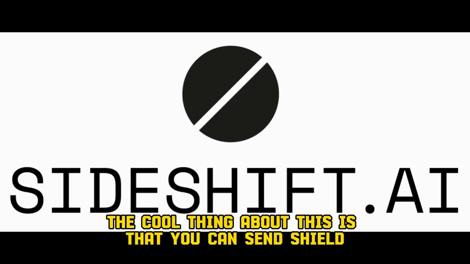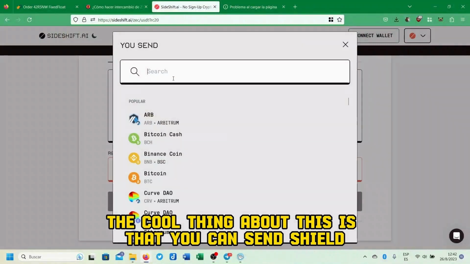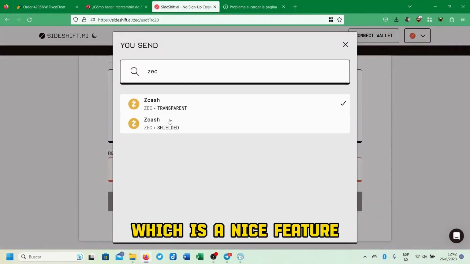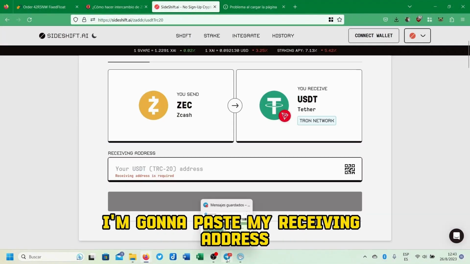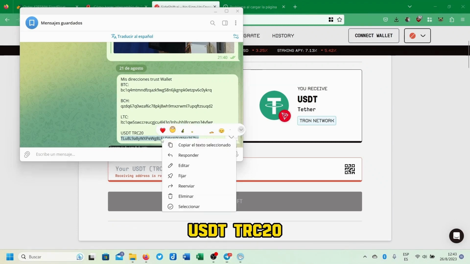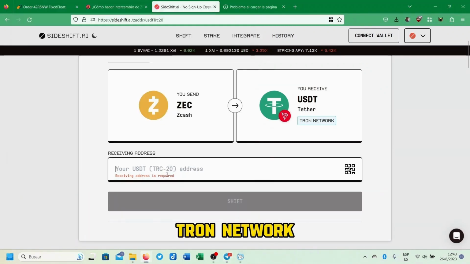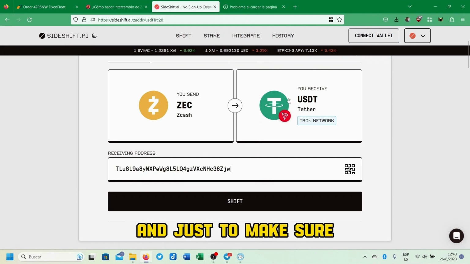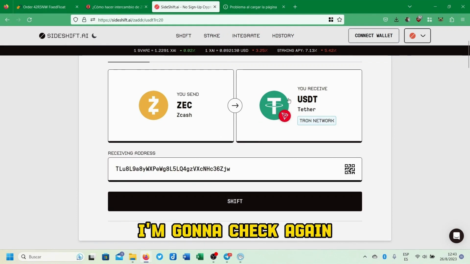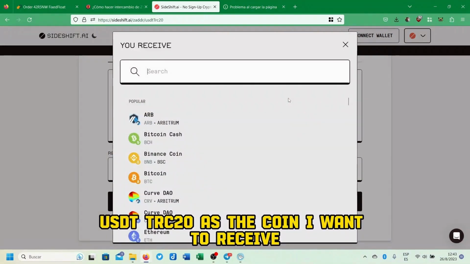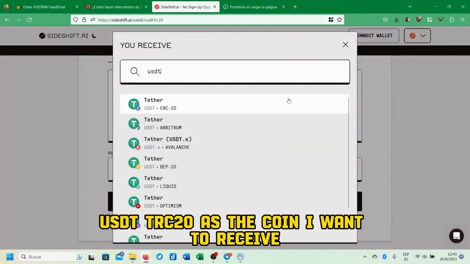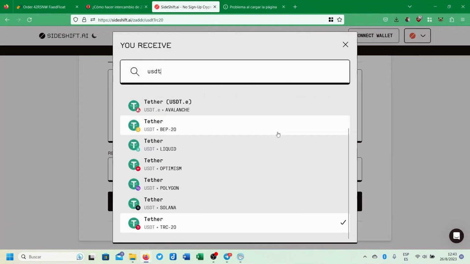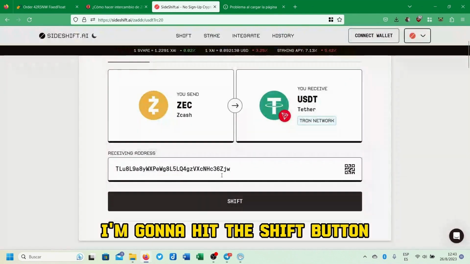The cool thing about this is that you can send shielded ZEC, which is a nice feature. I'm going to paste my receiving address, USDT TRC20 Tron Network, in the receiving address field. And just to make sure, I'm going to check again USDT TRC20 as the coin I want to receive. Once everything is ready, I'm going to hit the shift button.